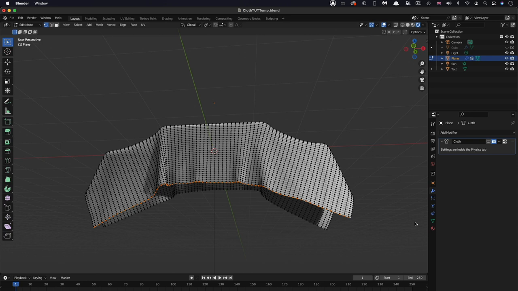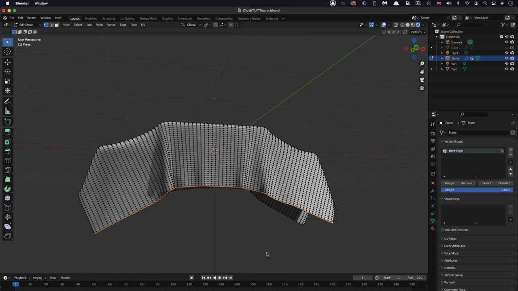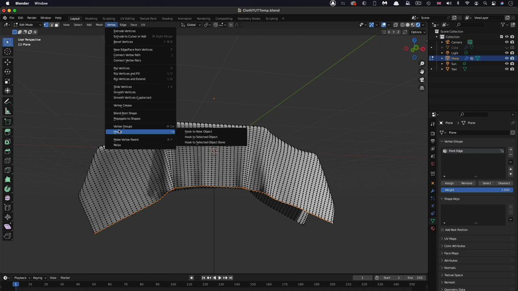And now if we come down to the object data properties here, you'll see there's a new group called group, and let's call that front edge. And still in edit mode, I want to come back to the vertex menu and I want to come down to hooks and I want to hook to new object.